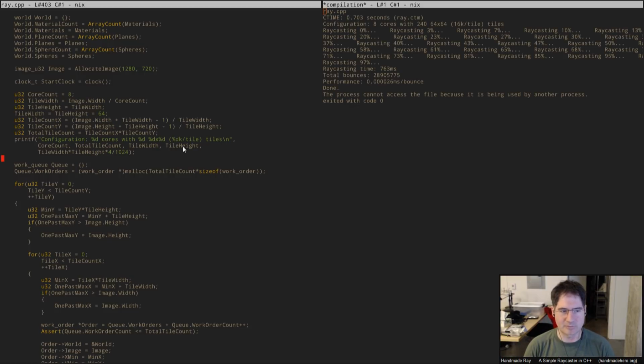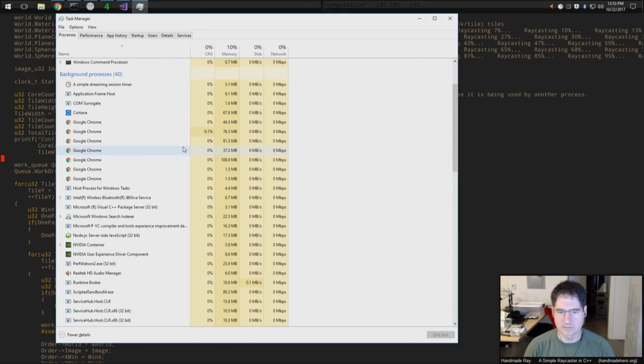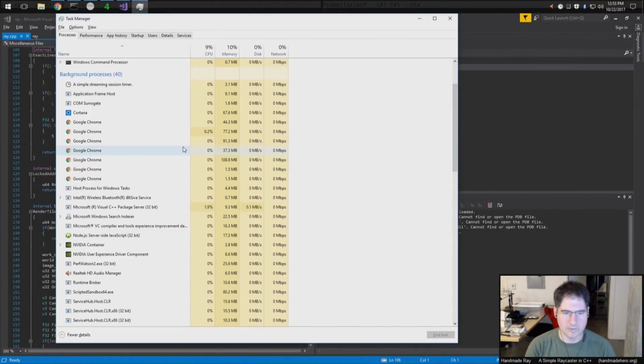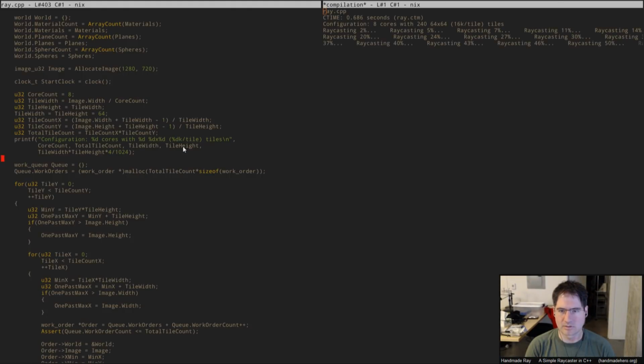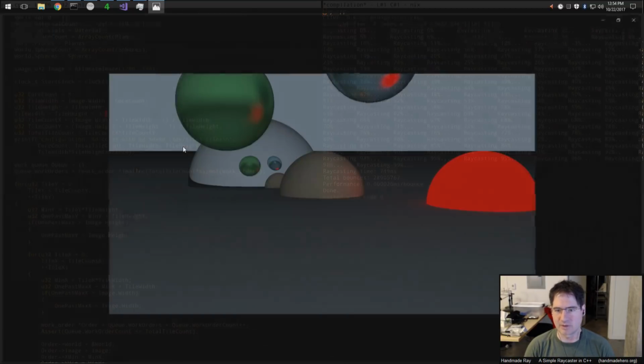It looks like maybe a smaller tile is a little bit better. The process cannot... What file is being used by another? I don't know what that's complaining about. Yeah, I have no idea what that was complaining about. But it looks like maybe there's a little bit of a win to be had there with smaller tile sizes. I'm not sure. But that looks like on average it is faster, right, with a smaller tile size for whatever reason. I have no idea why.